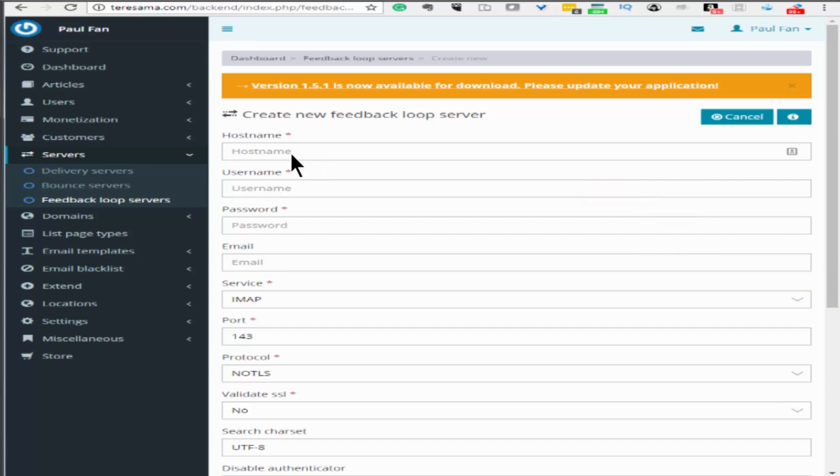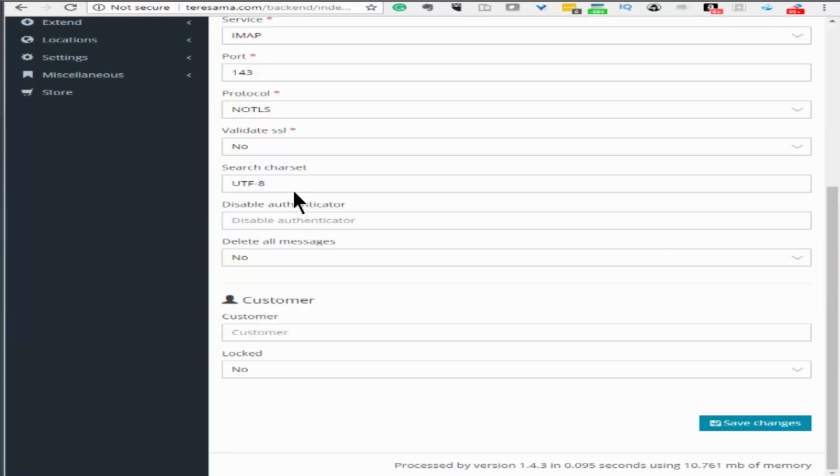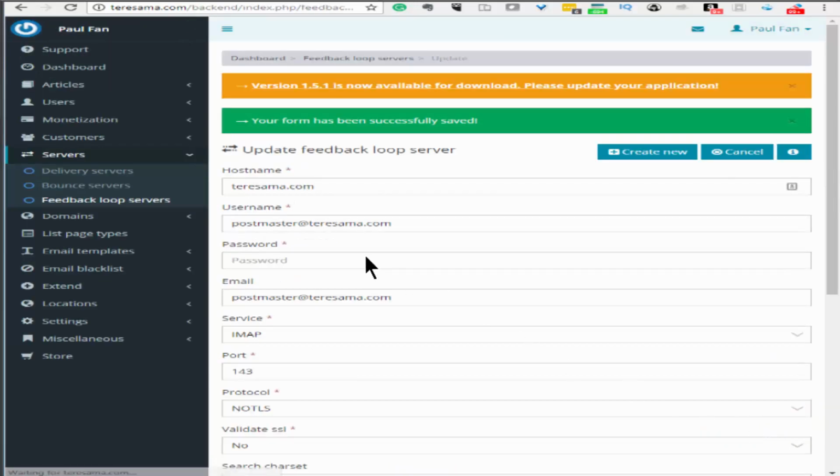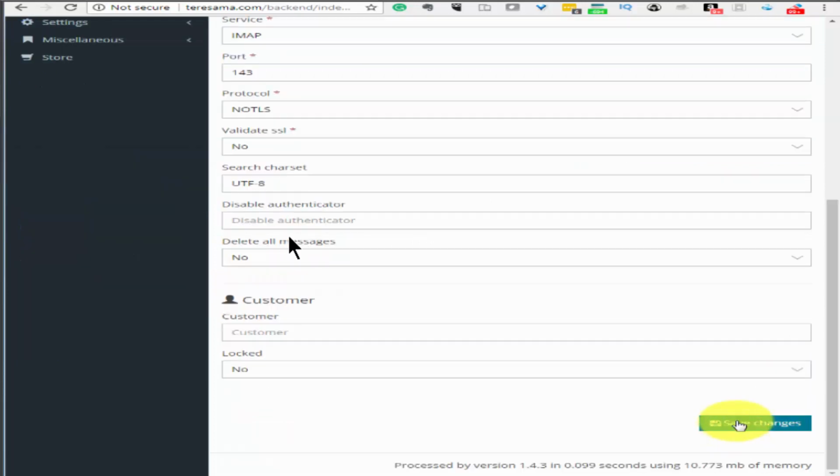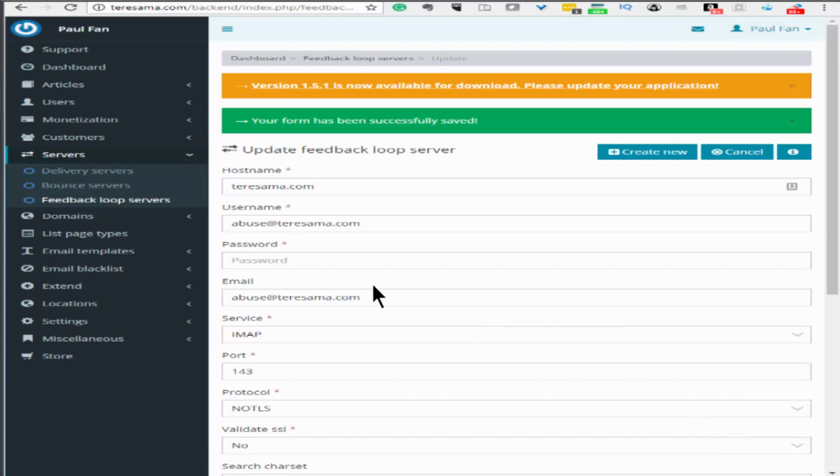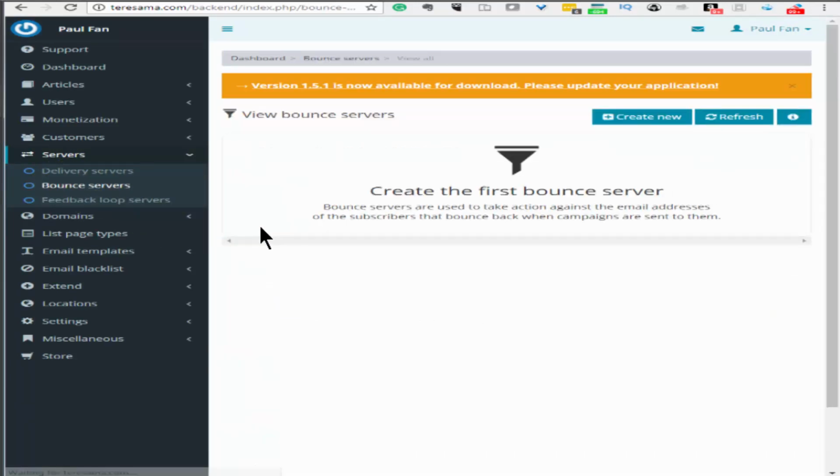I'm going to create another email on the feedback loop. It's called postmasters, and same thing, I'm going to click save. All right, I'm going to create a third one. It's called abuse at domain.com, and I'm going to click save. Once you finish the abuse, postmaster and FBL, you can go to the bounce server.